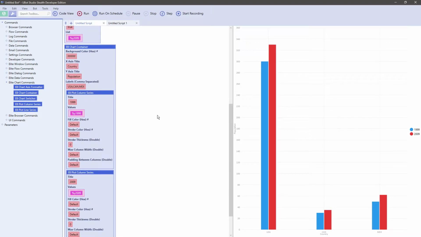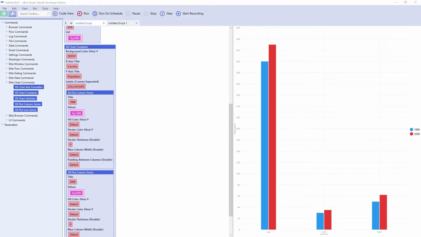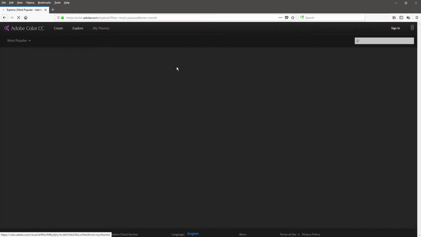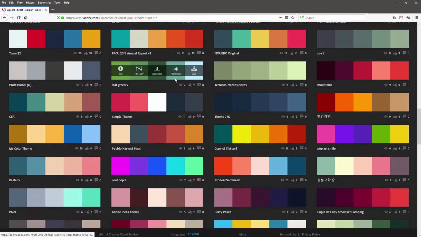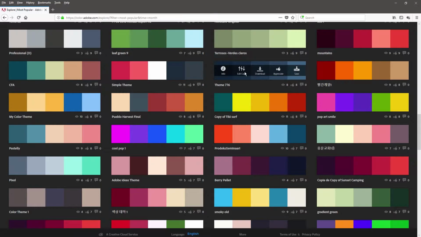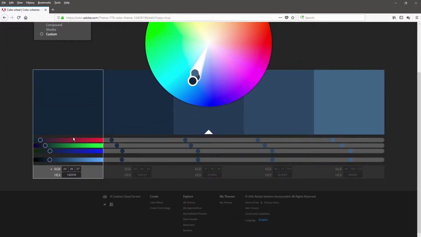Now, with charts, we have a lot of customization options. So in order to show you that, we are going to pull up a browser and bring up Adobe Color because I'm not good with colors. So I just use this website or others like it to let somebody else pick the colors, and then I just use them. So let's go ahead and start customizing this chart so you can see what it looks like.